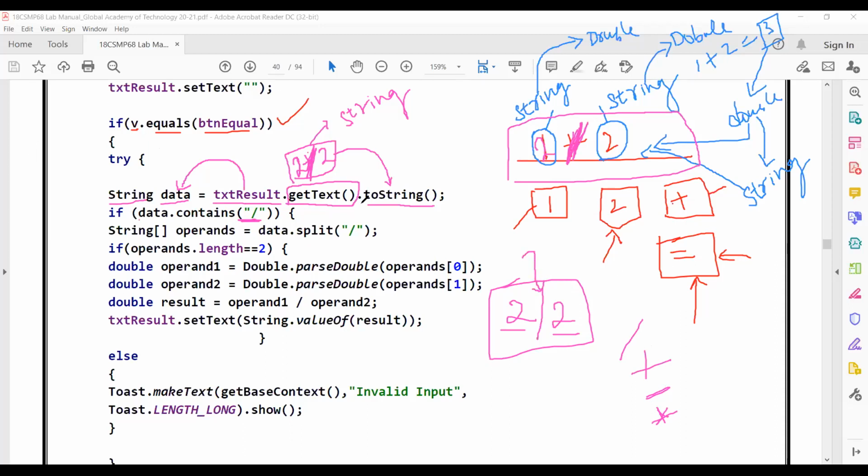Since it contains a division, I'm going to split the data with respect to this division symbol. Once I split the data, these two values will be stored in the form of an array. The name of the array is operands.